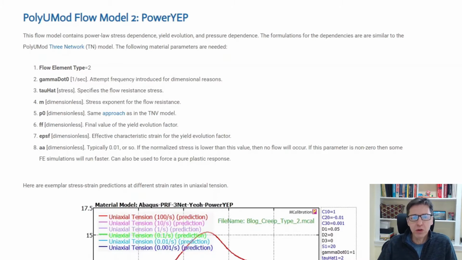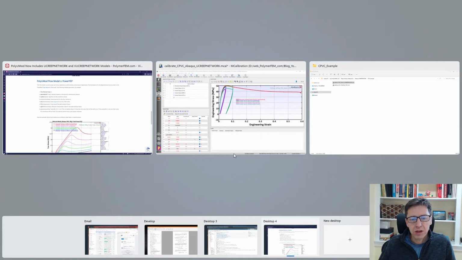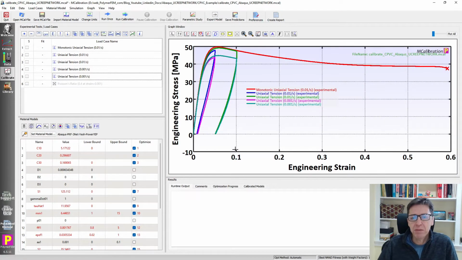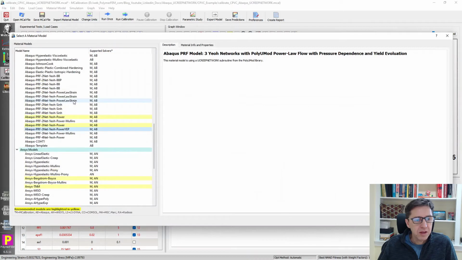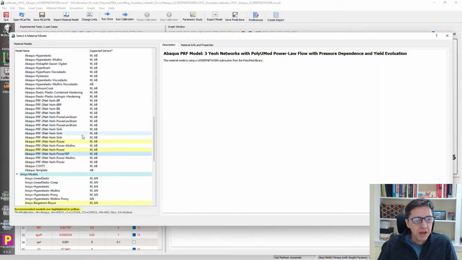So I'm going to demonstrate how you would use the PolyUMod flow equations within the PRF framework in Abaqus. I'm going to show you that using MCalibration. So I have some experimental data. This happened to be for a CPVC thermoplastic material. You can see stress strain curves here: uniaxial tension followed by unloading. I simply set a material model, and in this case within the Abaqus section we have the new ones that I just mentioned, and the one I want to focus on today is the PRF3 network YO power YEP, so yield evolution, pressure dependence.